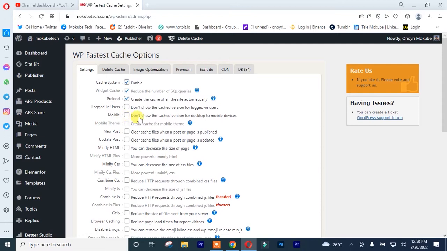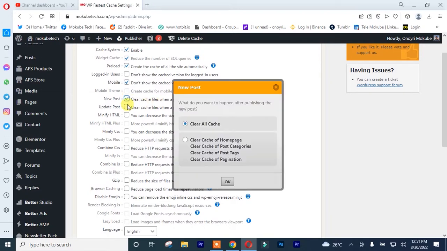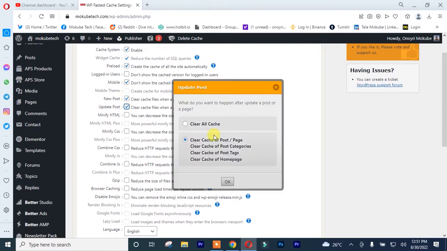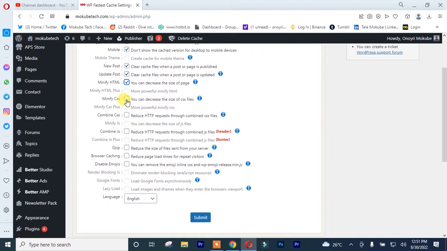So mobile, do not show the cache version for the app. I'm going to click on that. New posts, clean the cache files. Yep, so I'll check that. All. So I'll simply click again, update post. Yep, all. So I'm going to click on minimize the HTML, the CSS.